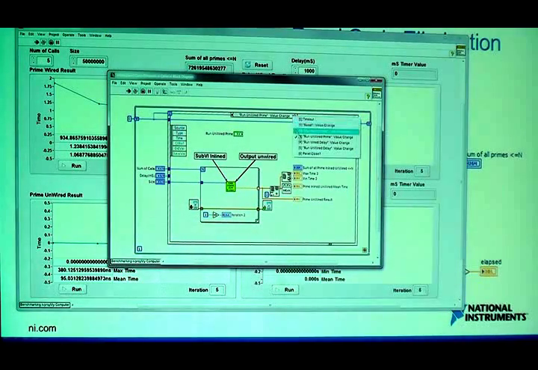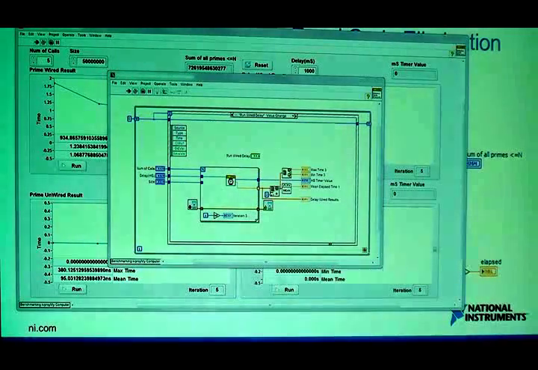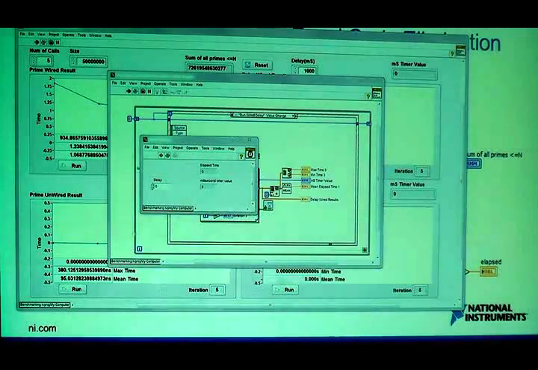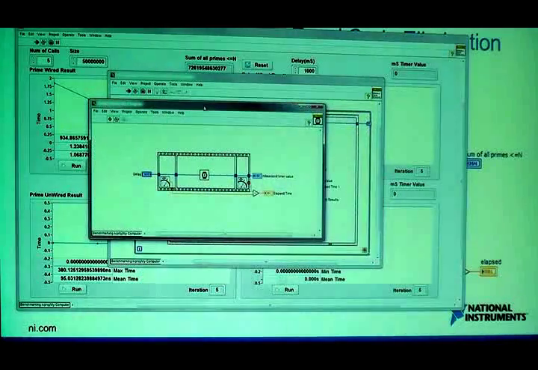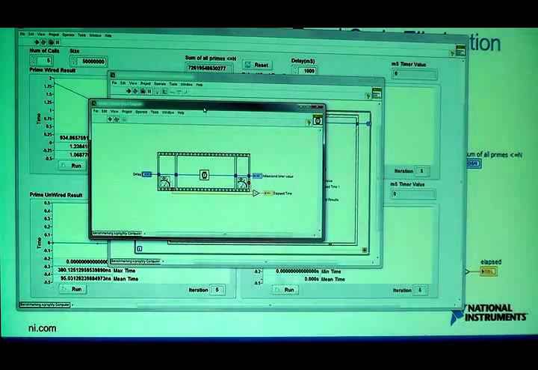In the other cases, I have a simple timer, also inlined, and also on the wrong screen again. There we go. All it is is our high resolution timer, a wait function, and it outputs the tick count.